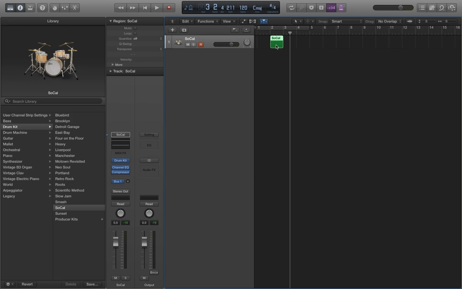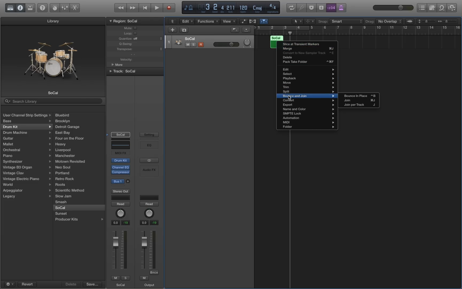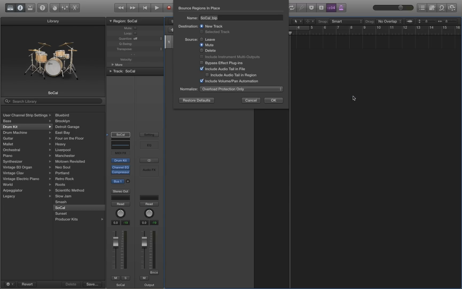Basically what we're going to want to do is bounce this, turn it from a MIDI track into an audio track. Logic makes this really easy, and what we can do is just do a two-finger click, and we can do a bounce. And I think there's also another way to do it. We'll just do the bounce, and we'll do that bounce in place.